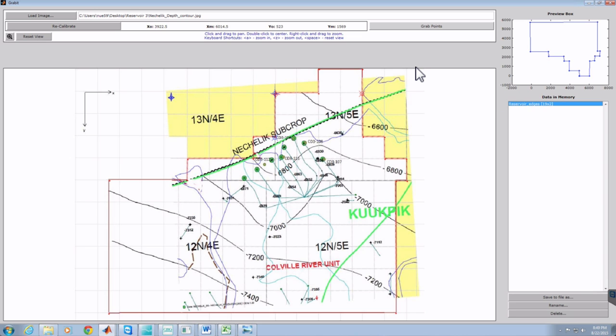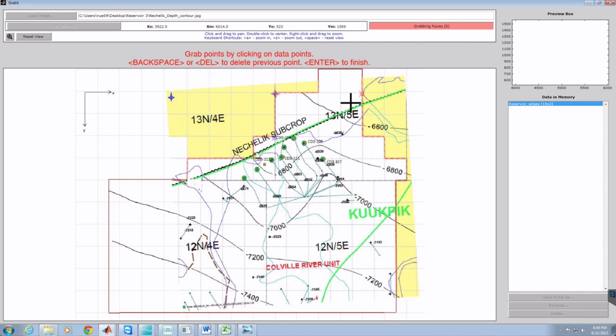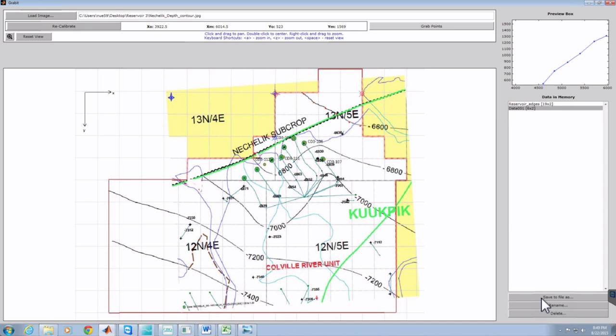So now that we have the edges of our reservoir, we're gonna grab points on each of the contours. This is the same process. You click on grab points. We're gonna start with the 6600 contour. So you basically just grab points along that contour. You wanna make them close, as close as possible, but not too close. And then when you're done grabbing points, you click enter. And now we can rename that as 6600. Then okay.